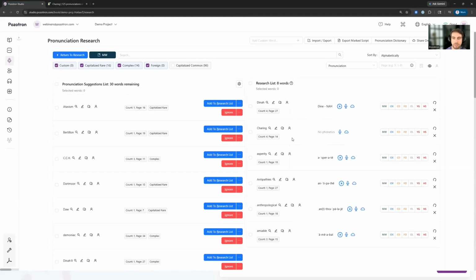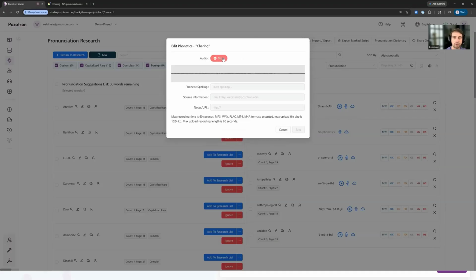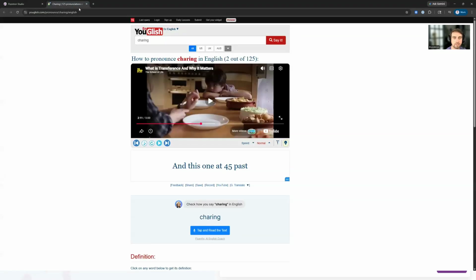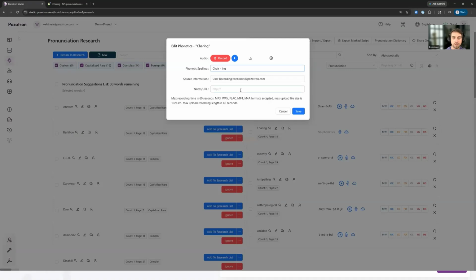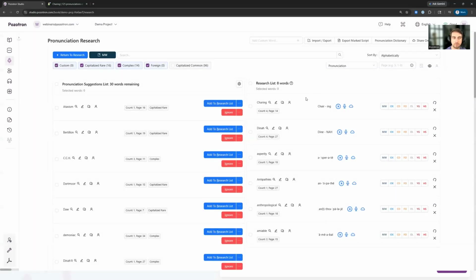And what I can do is come back to my guide here and press this microphone button and actually either upload an MP3 or record a pronunciation straight into Pozotron. Chairing. And I can put in my own little phonetic spelling here. I could also link to Youglish, so I have this source saved. And now I've saved that to my project.